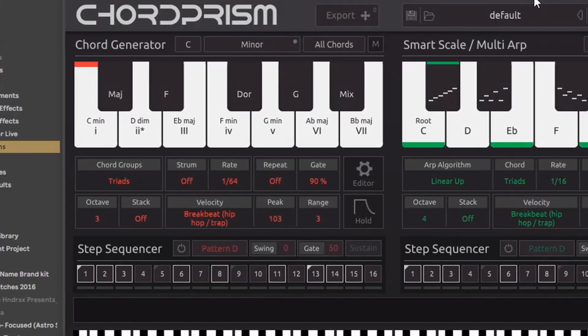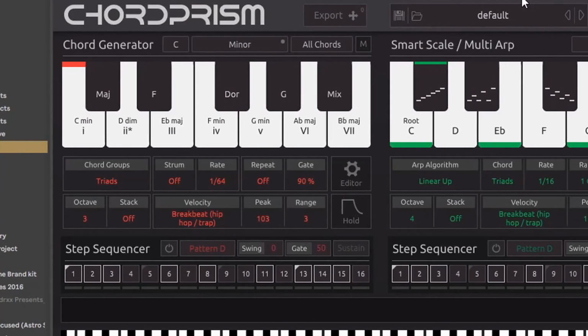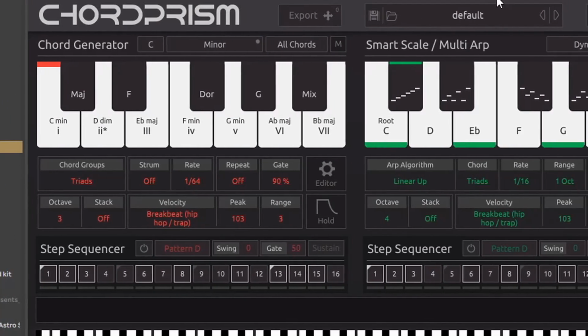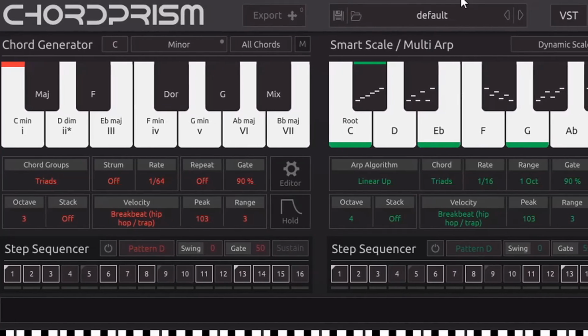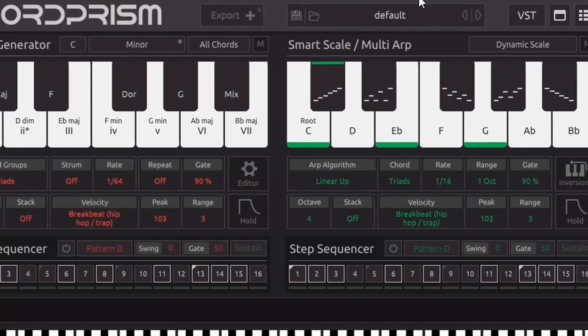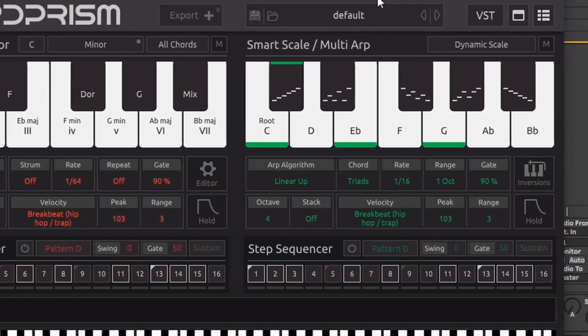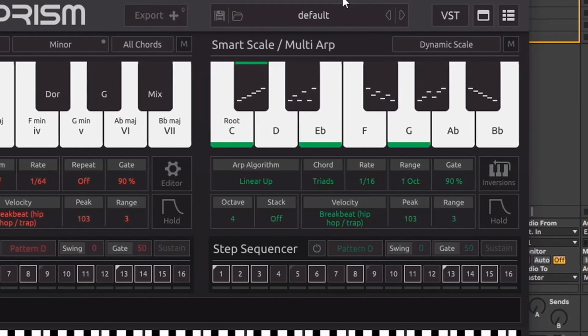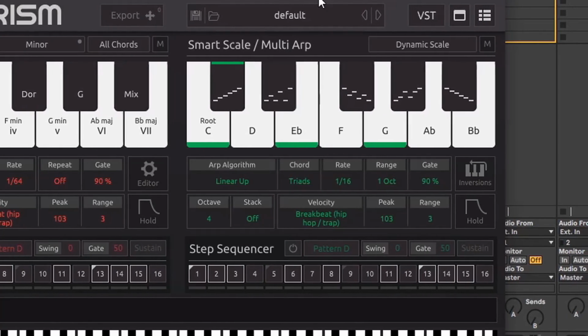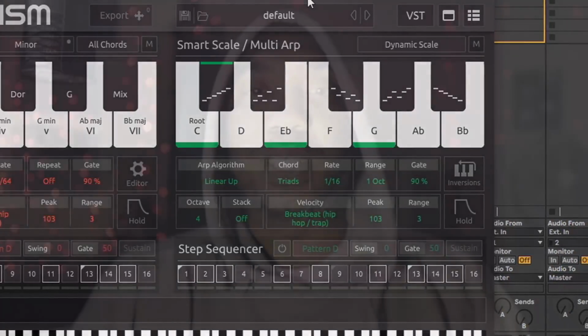So I wanted to do a review on this a while ago because I covered a plugin called Auto Theory 5, and this is called Chord Prism, and it looks very similar to Auto Theory 5. I don't know the backstory behind this, if it is the same company. And I'm gonna go ahead and show you how it works in this video, and then I'm gonna weigh in with my pros and cons.